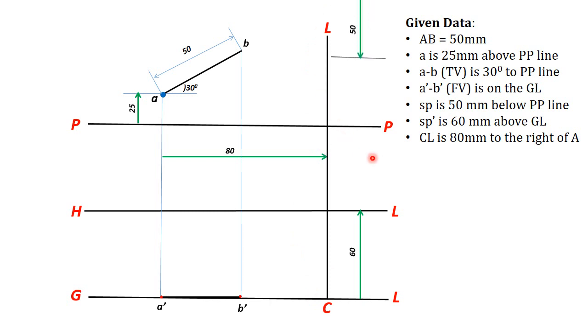Now you can draw the top view of the station point, which is 50 mm in front of PP. So you can draw it 50 mm below the PP line, and of course you have already marked the height of the observer here, that is the horizon line. So the intercept between horizon line and central line will give you the station point's front view.